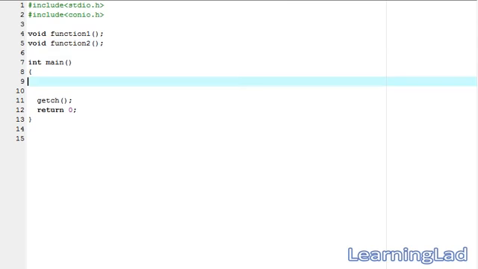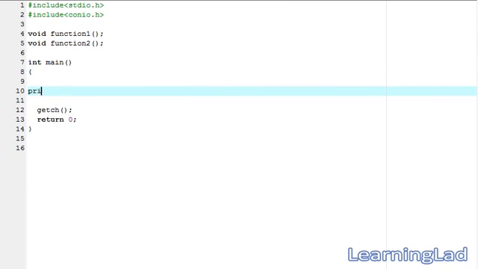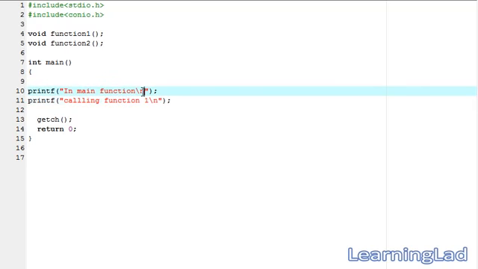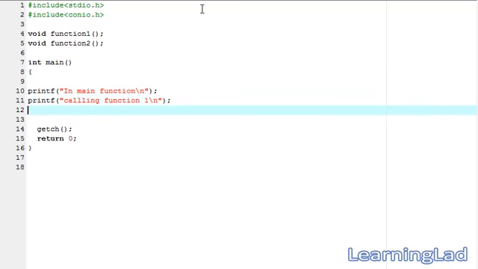So here in this main function we're going to use a printf statement, and we're going to say "in main function". Then we're going to use another printf statement. I'm going to copy this and paste it here, and we're going to say "calling function1". Add a new line to both the printf functions. Then we're gonna call the function1.